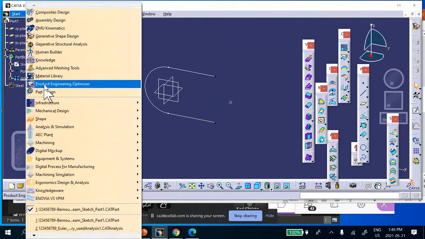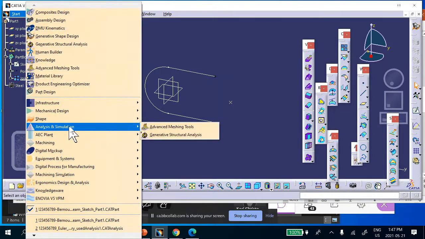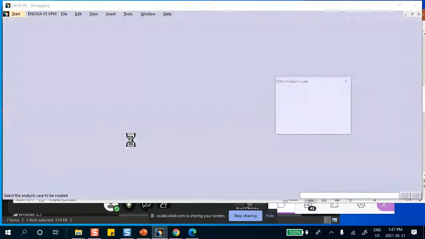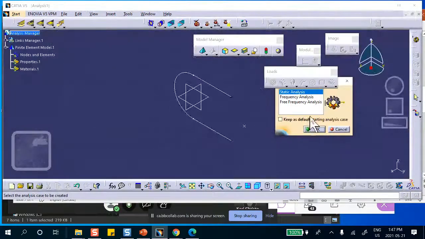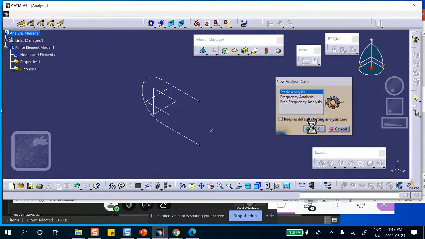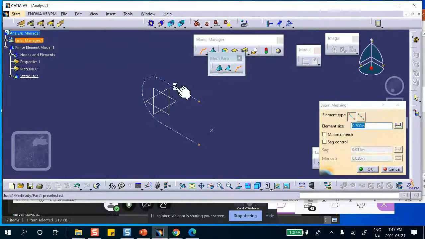If you have not personalized your Catia interface, you go to Analysis and Simulation, Generative Structure Analysis. The first thing that you're going to do is mesh this. Catia doesn't see any three-dimensional objects; it just leaves it to you. So the beam mesh is right there. You select this, and it turns yellow. I put a 0.3 here because remember that this length was 3.